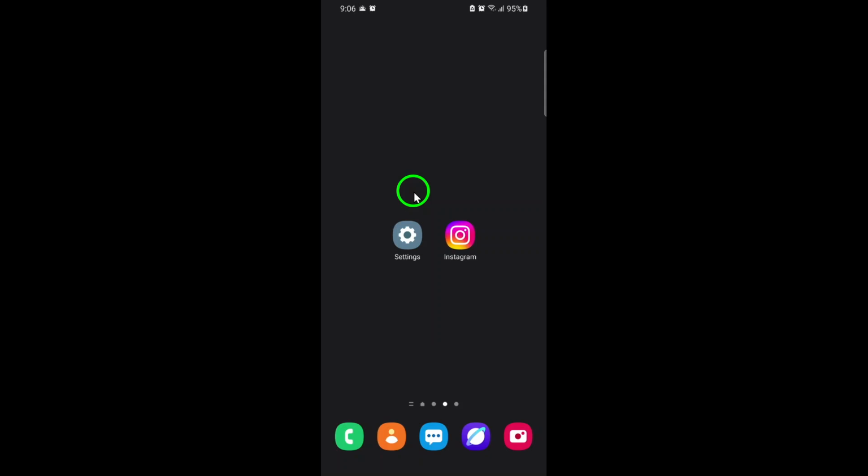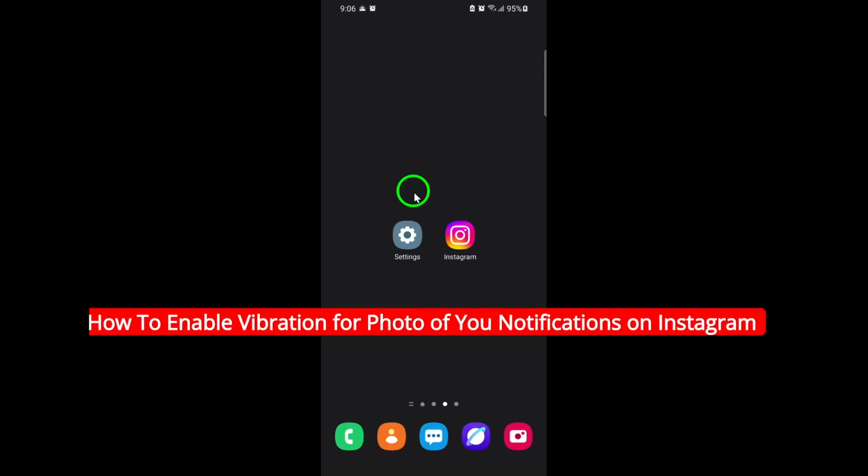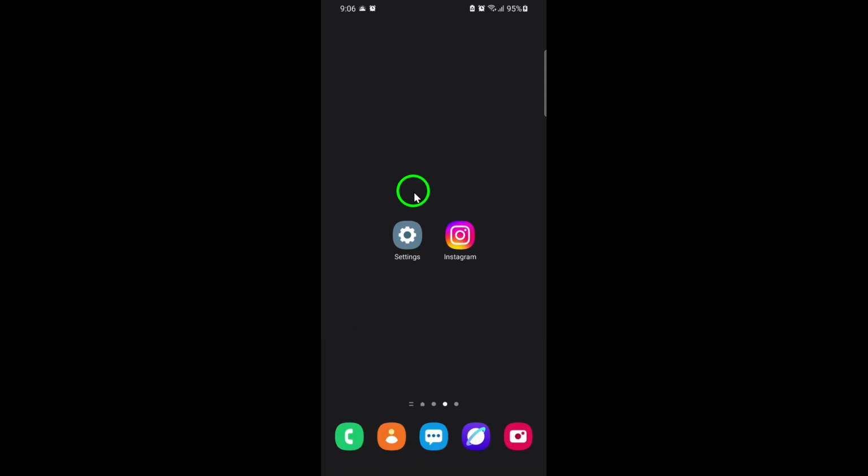Welcome. If you want to make sure you never miss a Photo of You notification on Instagram, enabling vibration is a smart move. Let's walk through the updated steps to turn on vibration for these notifications, so you can always stay in the loop, even when your phone is in your pocket or on silent.